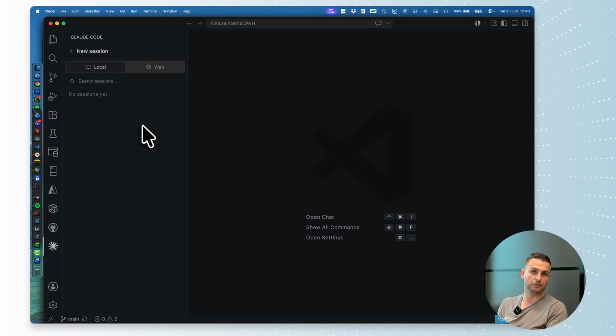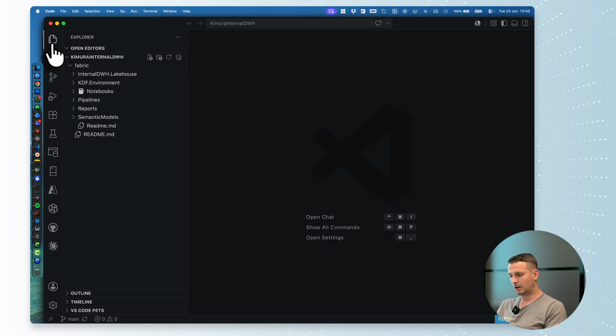You do need a Claude Pro account or higher in order to use Claude Code in Visual Studio Code. But it's, I think, $20 and it's more than worth it. It's way more than $20 in value if you ask me.